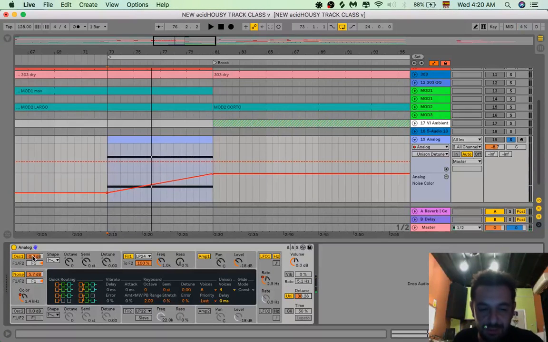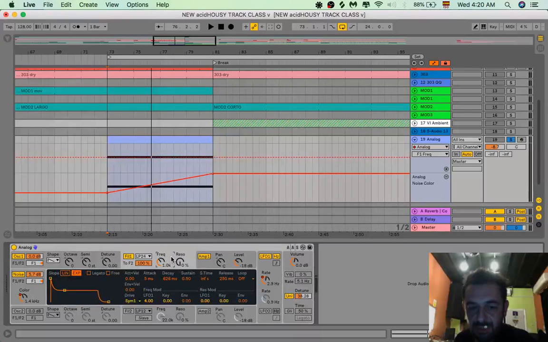So I can see that the modulation of the LFO on the filter frequency is very noticeable. So I'm gonna just drop the modulation index.